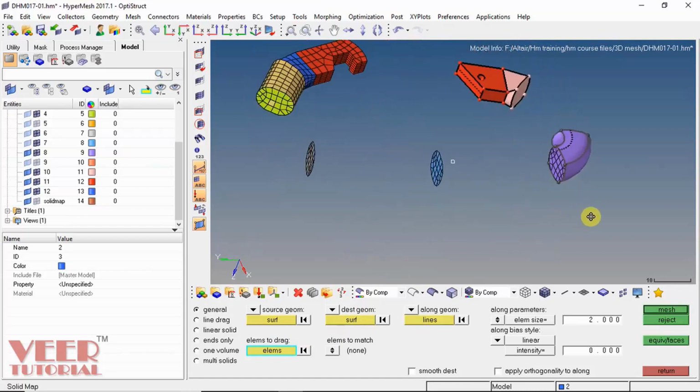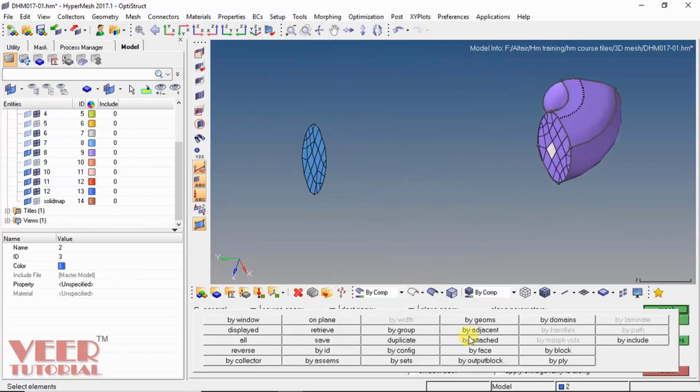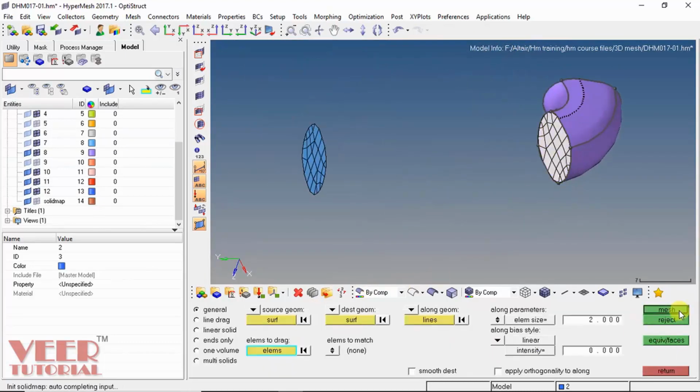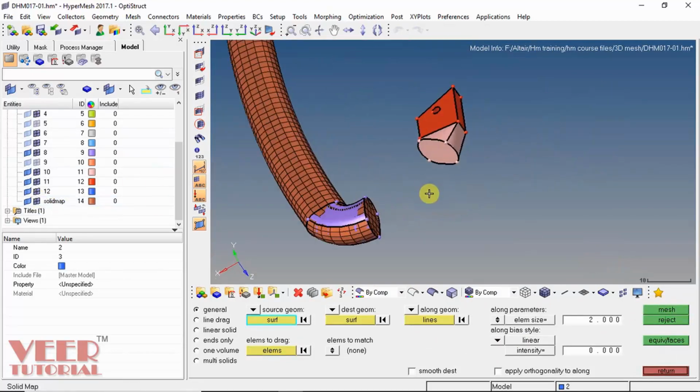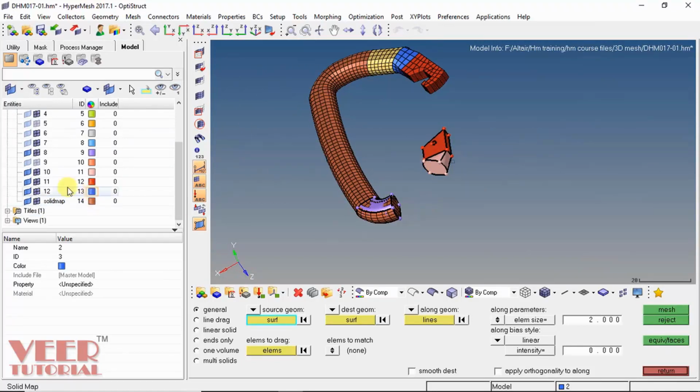Elements to drag, select this element and then by face and mesh. We can see the meshing, and now we have only 3 elements remaining. So let's do the meshing onto this.